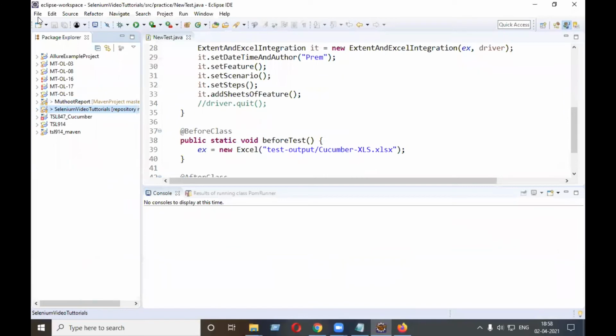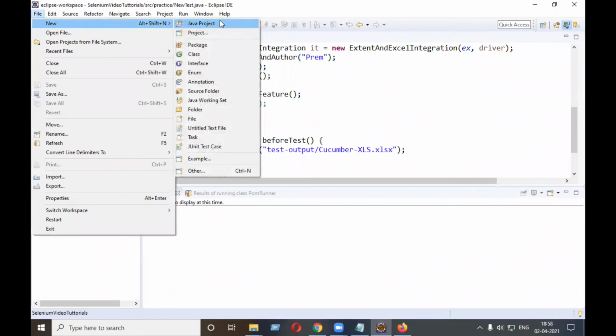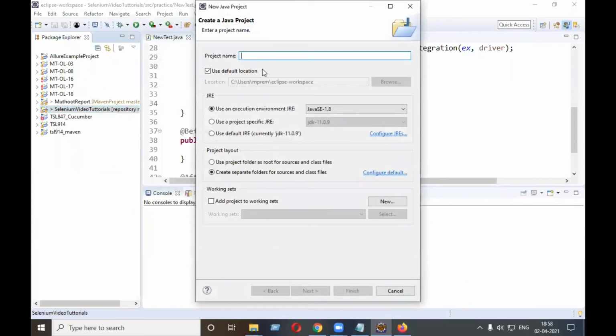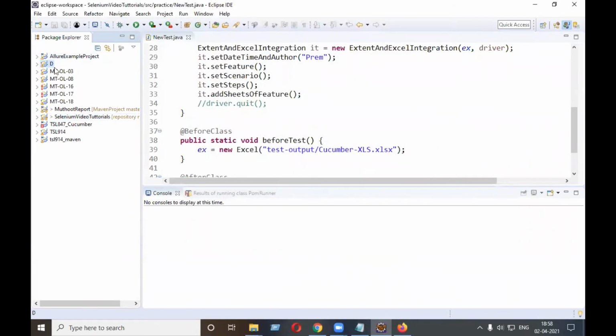Now suppose you make a new Java project. Project name you can give anything. Suppose I give D and click on finish. And I need to add those jars to this project D. So how to do it? I need to go inside external jar.